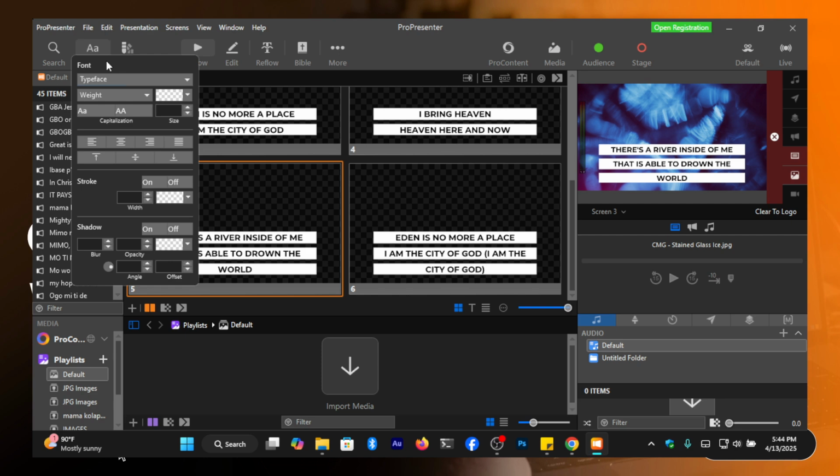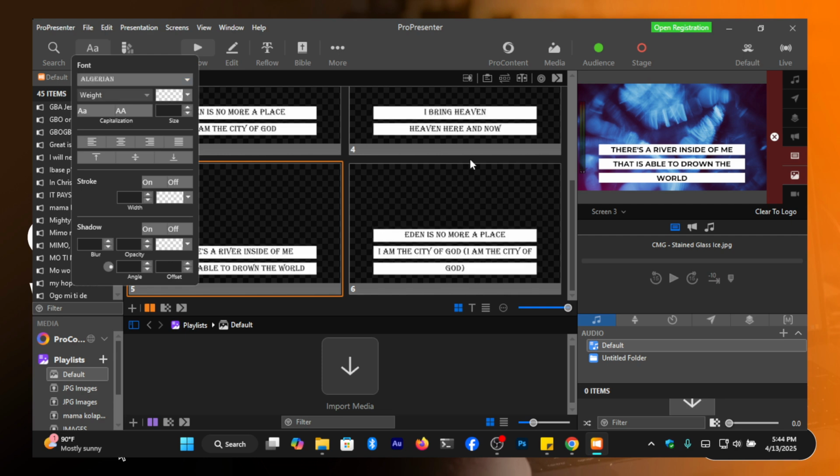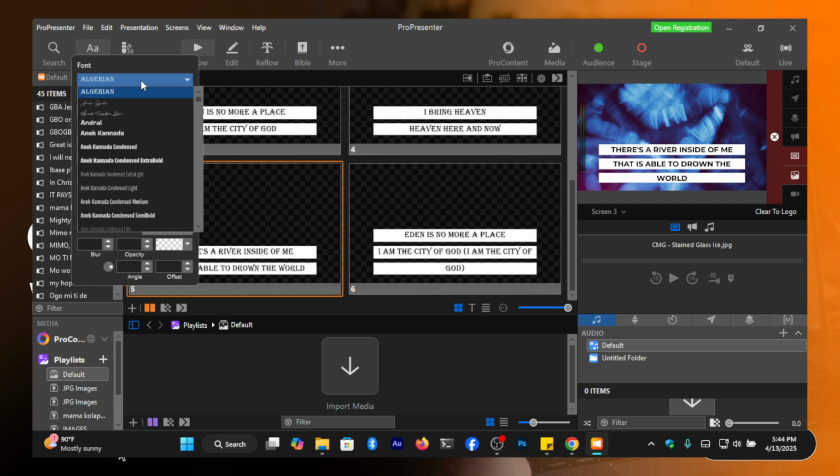If I click on this, I can quickly change the font for this text. Let's choose here, you can see it quickly change. Instead of editing this whole song, I can just use this right here to change it. But there's one font I prefer using to display, and it's very okay when displaying, which is CMG font. The font is very okay for displaying.